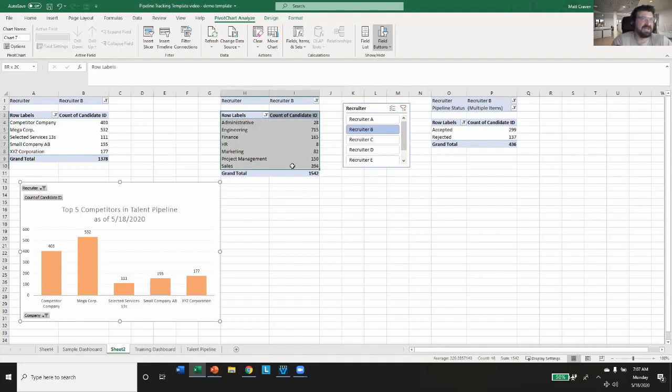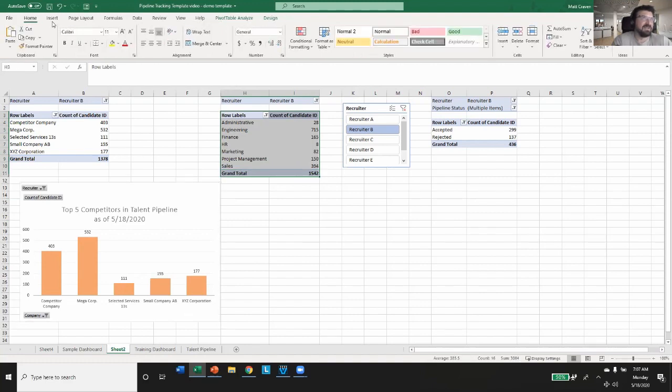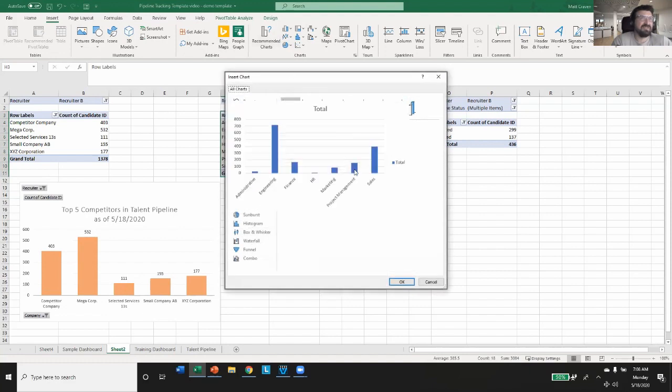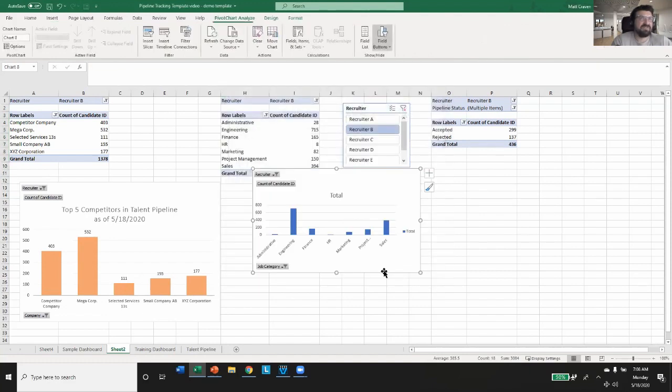We're going to go ahead and highlight. You're going to click insert, recommended charts. It picks a chart for us. And again, going to come here and say talent pipeline by job ad. There we go. And then you're set.